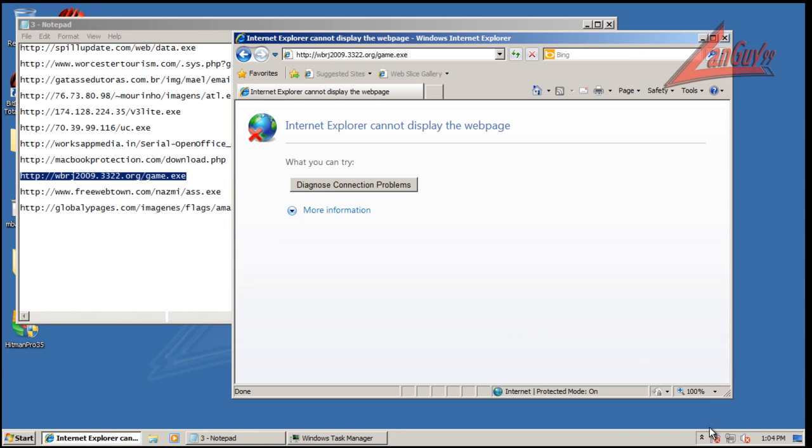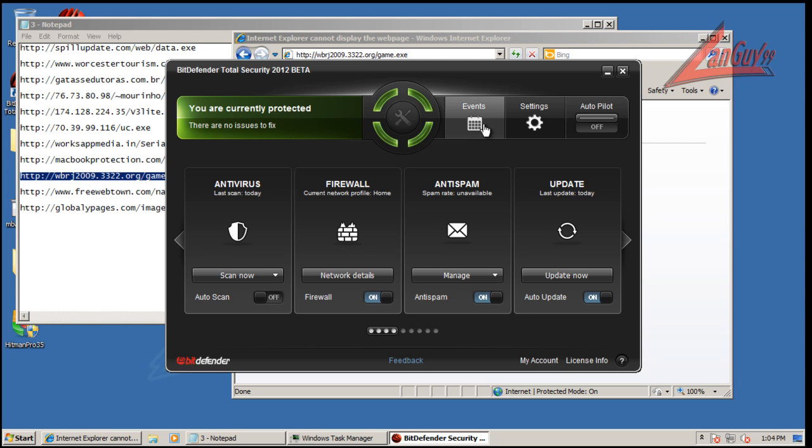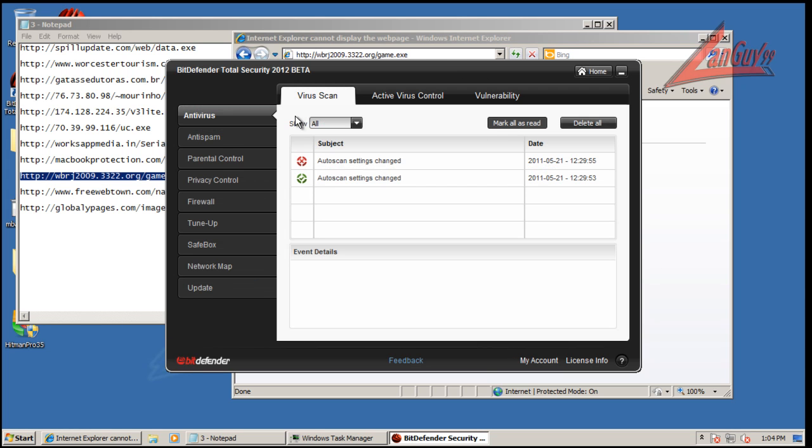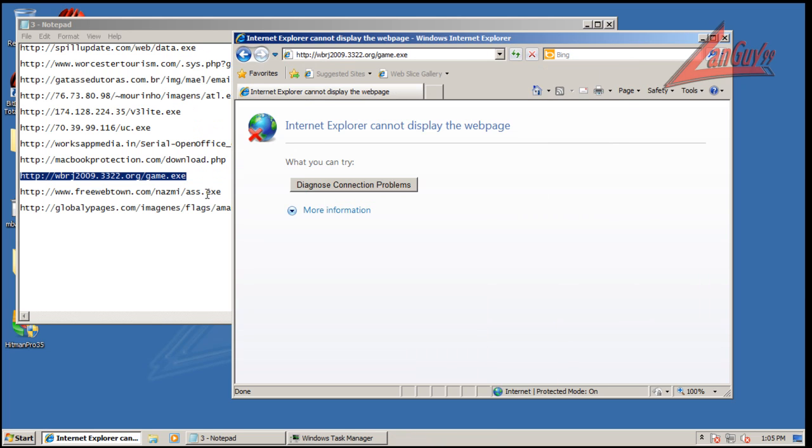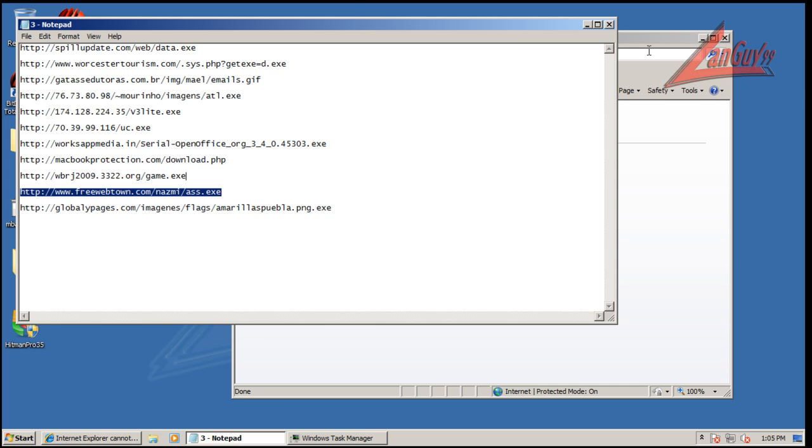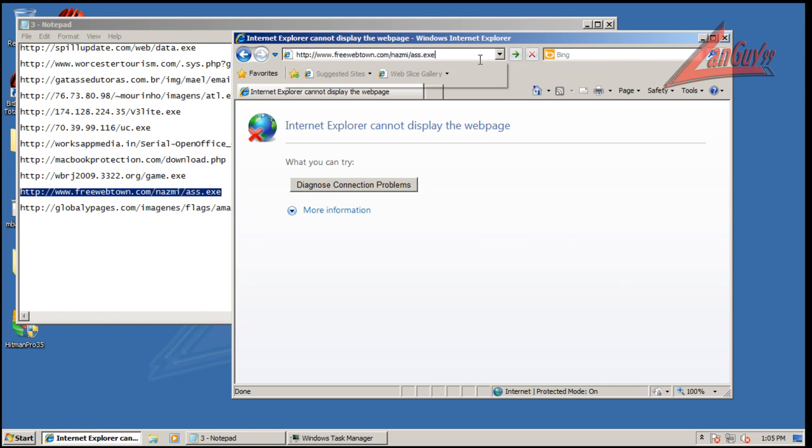Okay, so that one got blocked. I don't know what blocked it. I didn't get a pop-up. Everything was quiet in the background. I don't see anything in events. So it either got blocked or it just didn't work. Well, we'll move on, right?